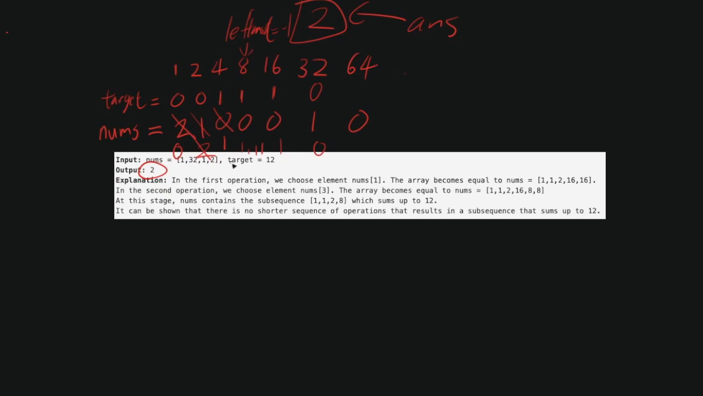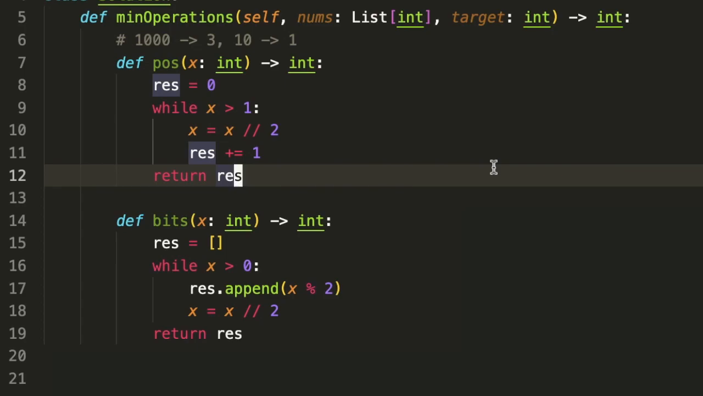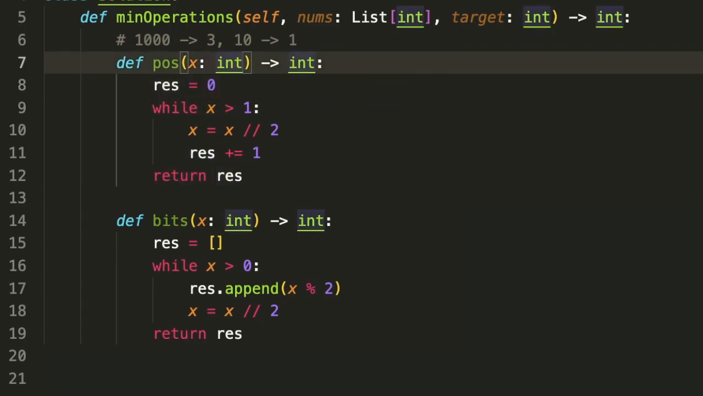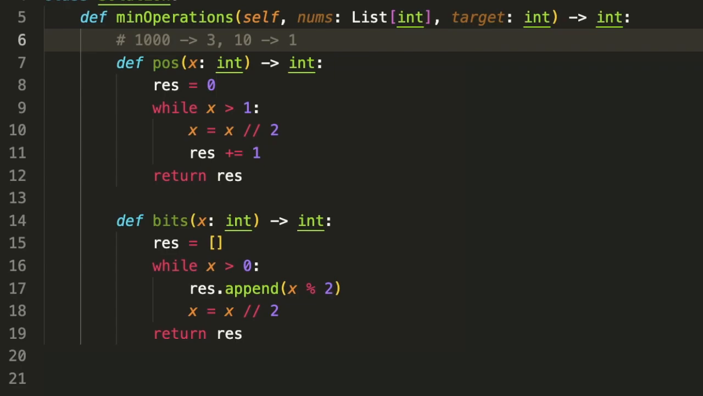Let's see how we can code this up. So before we begin, we just have to write two helper methods. The first helper method is going to get the position of x, where x will be a power of 2. For example, if the binary number of x is like 1, 0, 0, 0, we should return 3 because the first here is index 0, then index 1, index 2, and this is index 3. And if the binary number is something like 1, 0, then we should return 1 because this is index 1. So basically just returning the position of that power of 2.